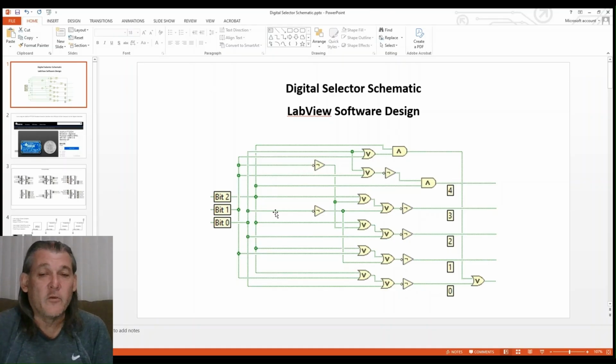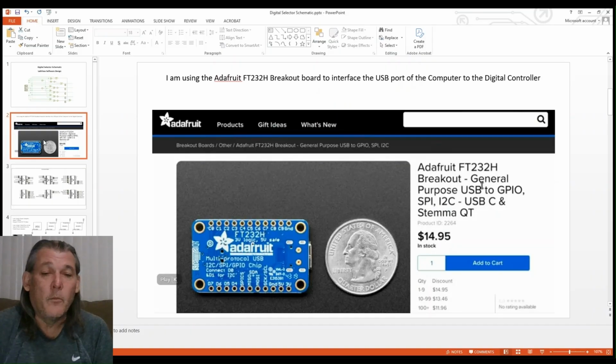And this is the schematic for the little board that I created here for the digital selector circuit. First I did it in LabVIEW and I proved that it worked. And then I designed the board and laid it out and connected everything together. This is the breakout board. This is the USB interface from the computer to this board.